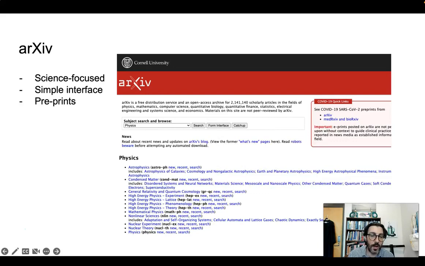Another one that I'll talk about, which gained a lot of interest during the pandemic, is arXiv. arXiv itself, although there are some spin-offs that are more focused on social sciences, is a primarily science-focused database that has a very simple user interface, as you can see. And what it became most famous for is providing preprints, especially scientific ones, for people to access immediately upon them being posted.